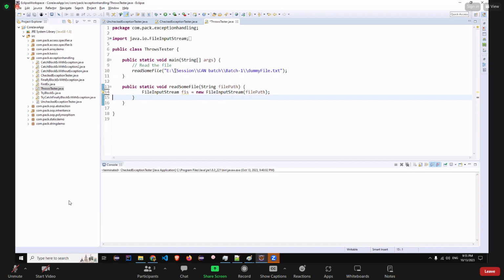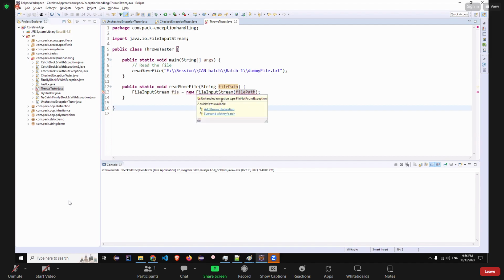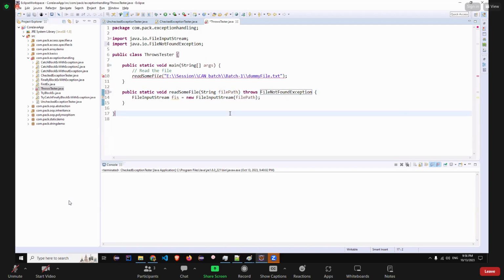Let's remove the try catch blocks. Okay, now we have an error, right? Calling that method, read some file, path goes here, and we got the error. Watch it carefully, guys. I'll hover the mouse. It says unhandled exception. We already saw that. Now we have two options. Surround with try catch, we have done this already. Let's try add throws declaration. See what happens when I pick this. Picked, file saved, and the error is gone from this method.